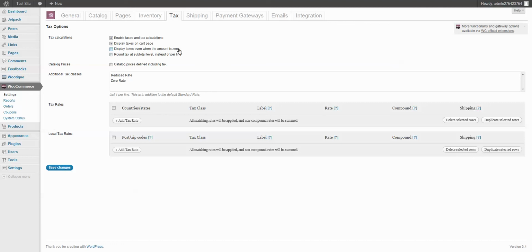You can display taxes even when they amount to 0, or you can round tax at subtotal level instead of per line. And you can also have the catalog prices defined including tax. Personal preference, some people like to have whatever amount the customer sees, that's what they're going to end up paying. Some people would prefer to have a lower price. Really personal preference. You can set the tax rates down here, and you can set local tax rates. Again, just save the changes when you're done.